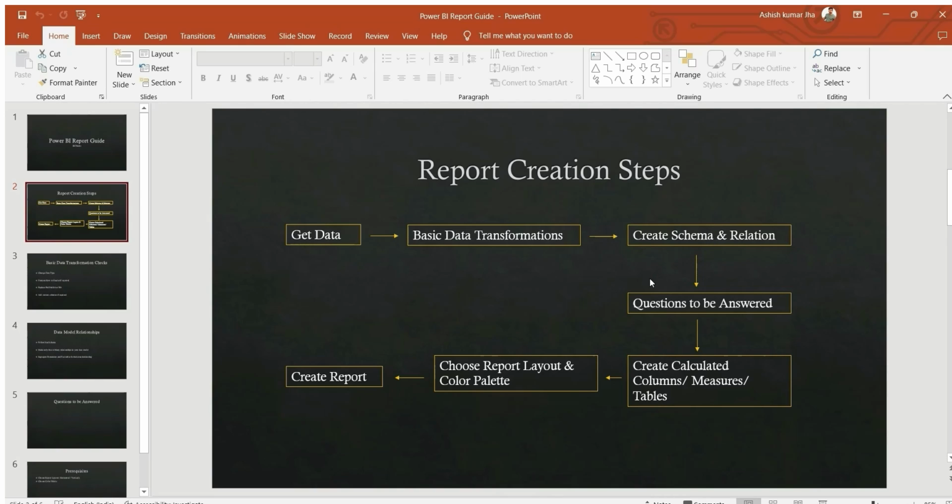After that comes a very important step which 90% of people miss out on. That is thinking about the questions that you're going to answer in your report. This is a very critical step and most people miss out on it. As per the questions that we are going to answer in our report, we create calculated columns, measures or tables as per the requirement. At this step, our data model is completely ready.